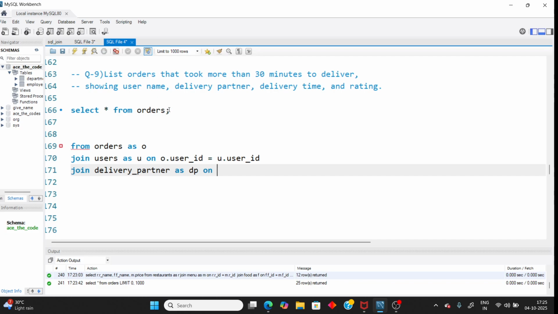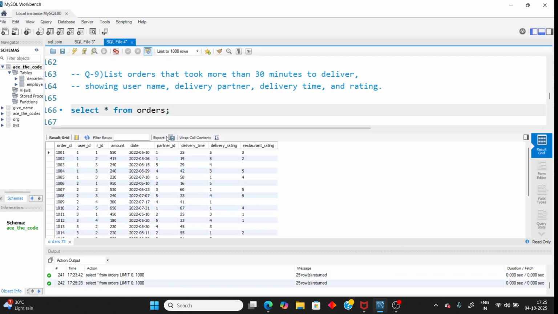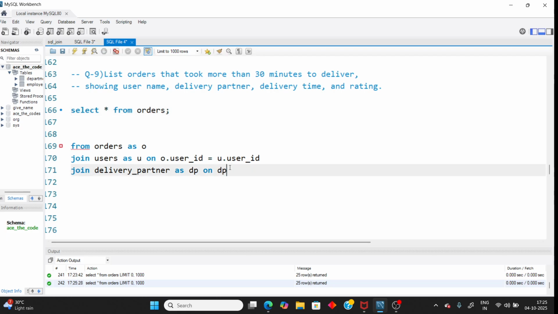What is the common between them? Just 1 minute, need to check it. Delivery partner id. dp dot partner id equal to o dot partner id. Now again we need to do a where condition.